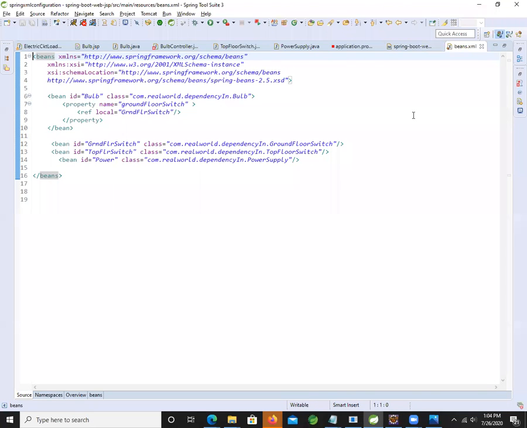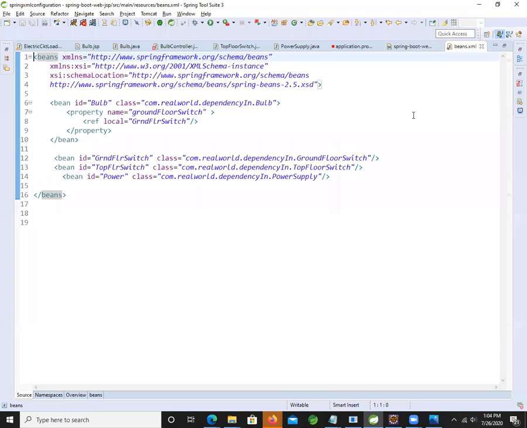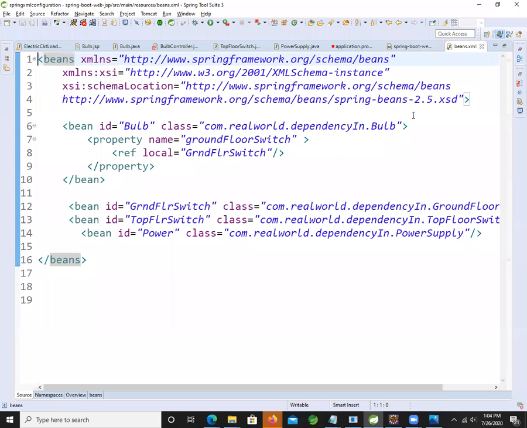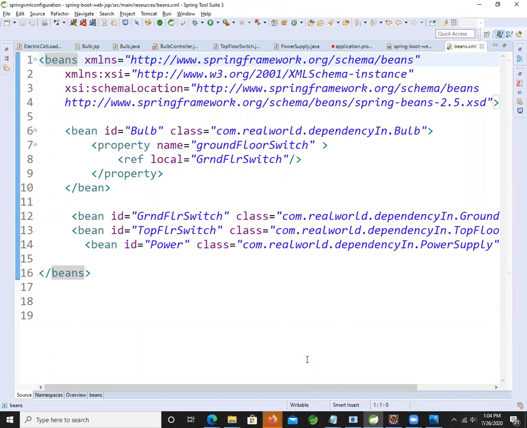Okay, we come back here to see the beans.xml, which we're talking about. And let's see in detail about this now. I couldn't explain last time what exactly is the purpose of ref local. I explained what ref local means, but I did not explain why it is needed in this exercise. So let's revisit what we're talking about.